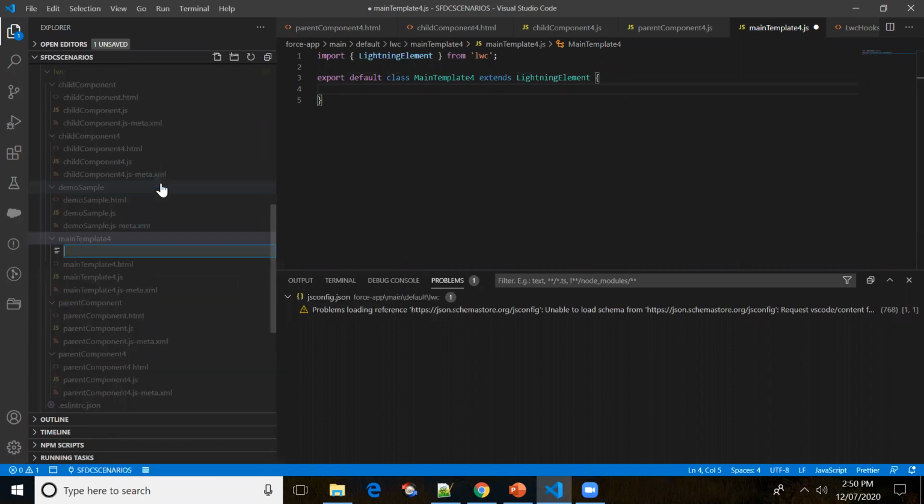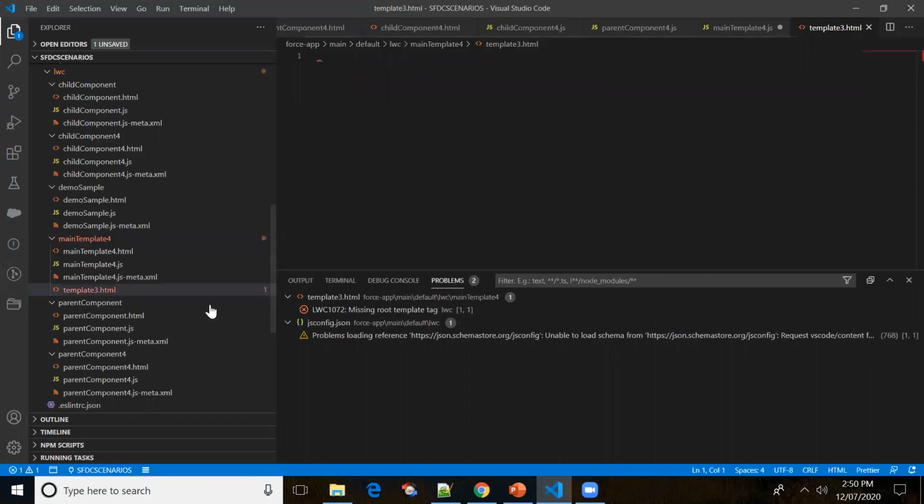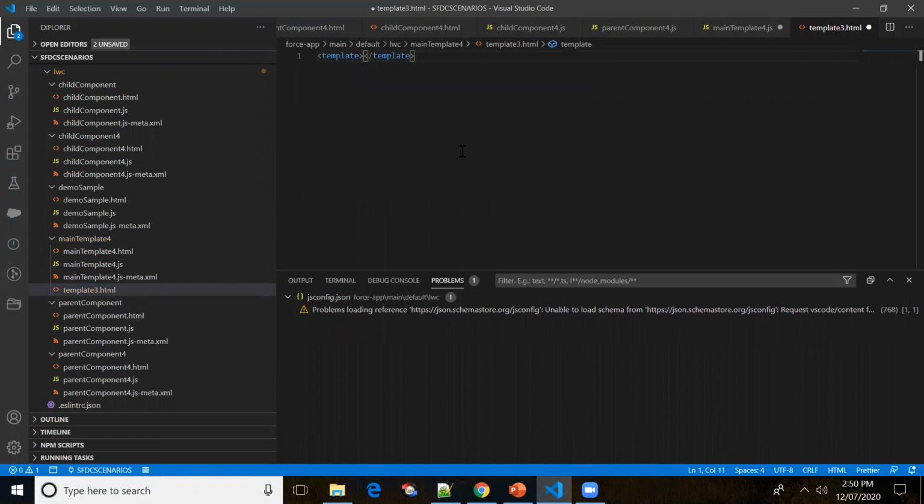Let me create a new file, custom template 3.html. The template is a mandatory thing. Here let me put some message: Yes, I am in the third template. Let me save it. Let me create one more template for the main template.